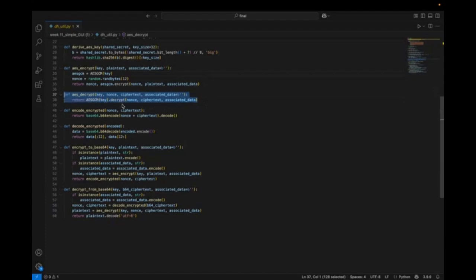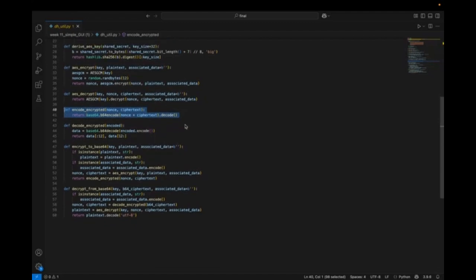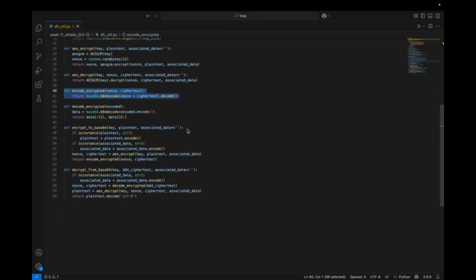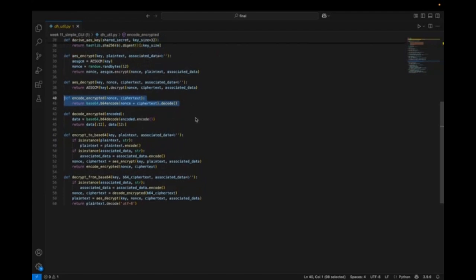And step 7 we have here is the encoding. We encode it because we want to transmit it via the server or even the network. So we use the nonce with the ciphertext and encode it using base64, which is what we imported at the very beginning. And again, the decoder does the other way around. So we just wrap it into the encrypt to base64. That's how we do it.